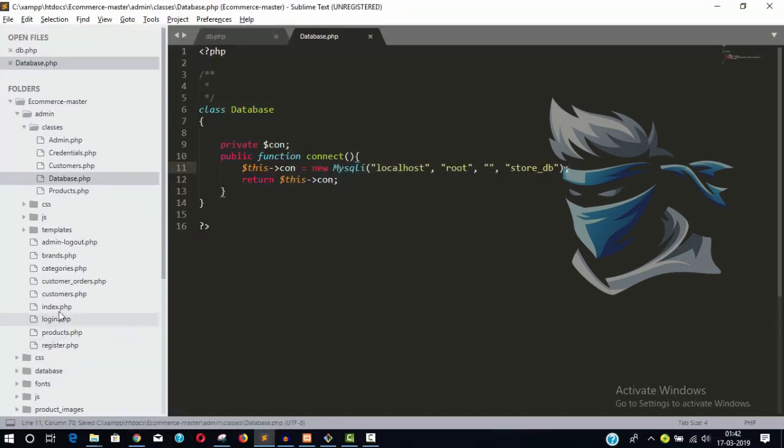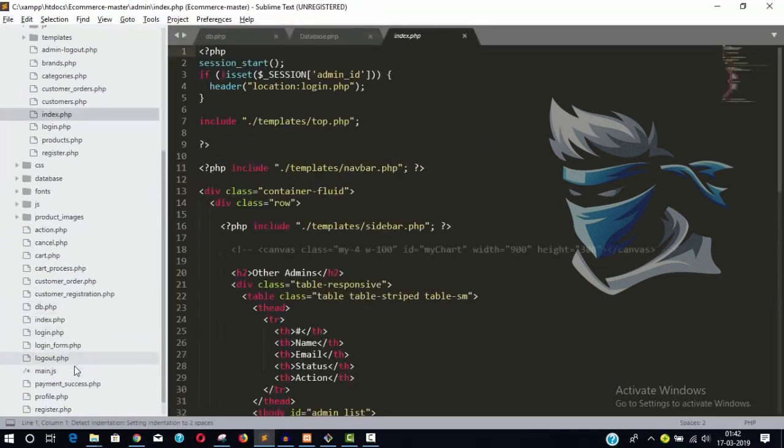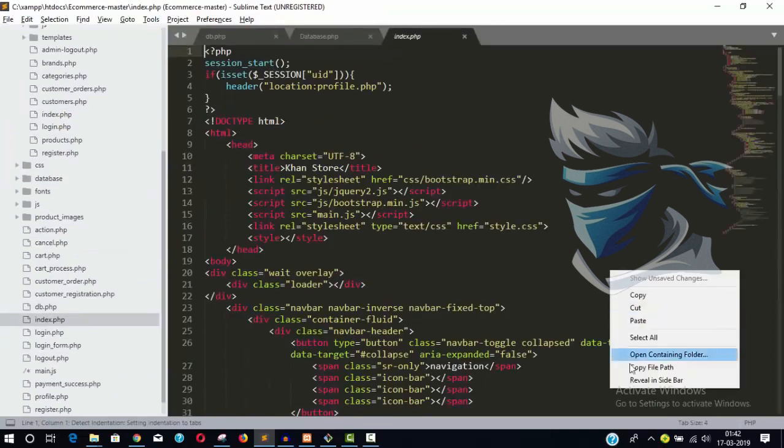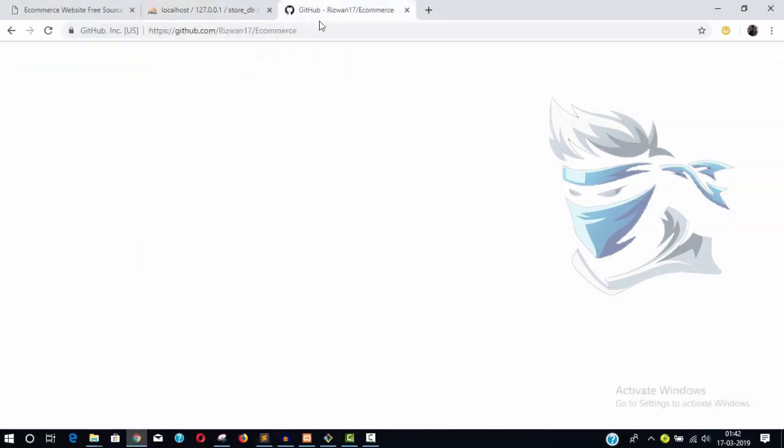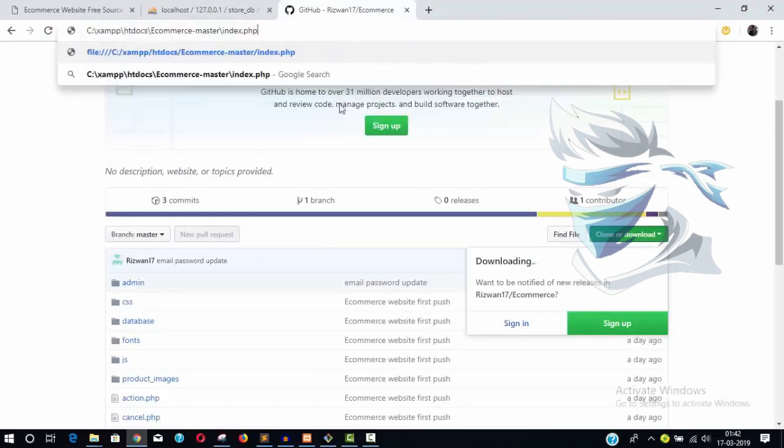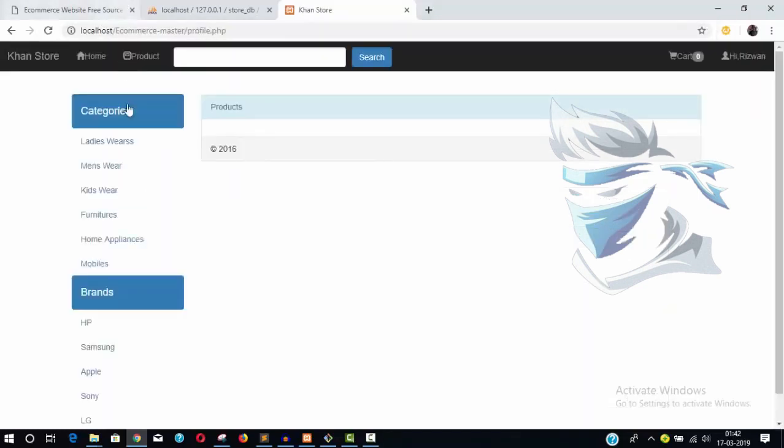Now I'm going to load the index.php file of the website. Copy file path and paste here. Replace the htdocs with localhost. Hit enter. And you can see there is no product, only the list of categories and brands are available. So I need to add a few products.